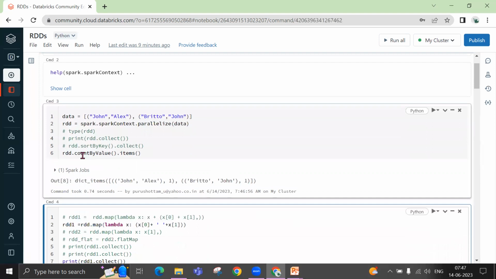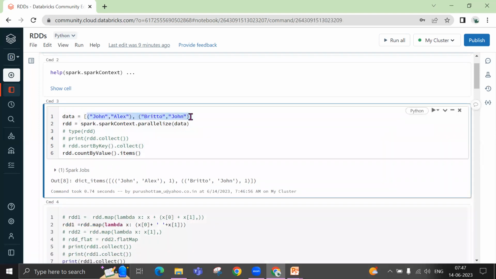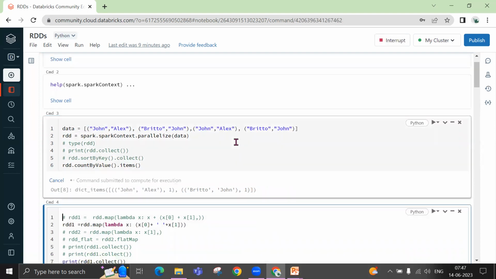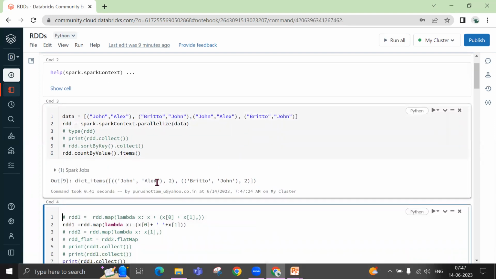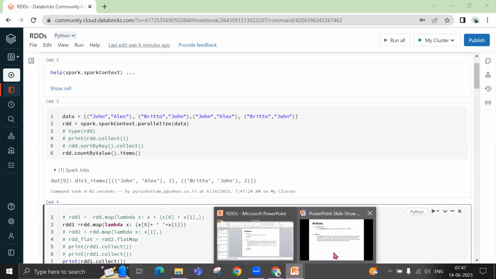You see, this one gave 1 and this one gave 1, because since we do not have any duplicates, it just gave 1. But if you have a duplicate, it will give you the number. For example, let's say that I double this one. Now let me run. So it will give you 2. Okay, so this is how countByValue works.